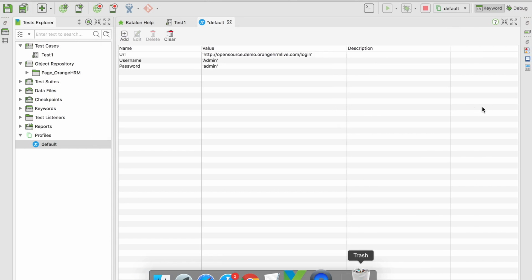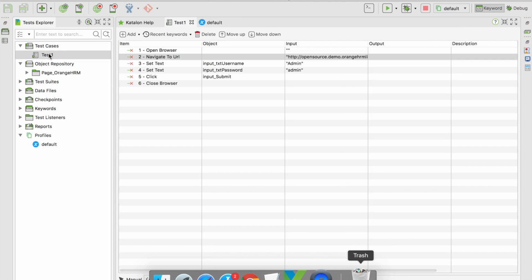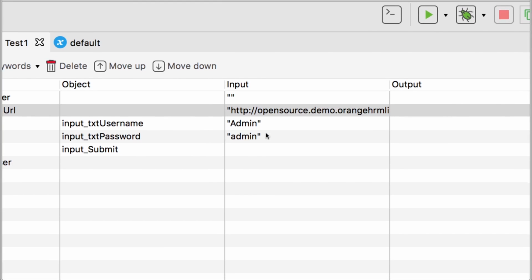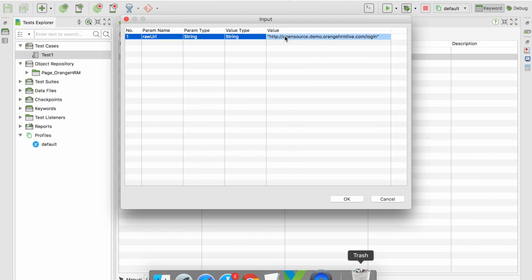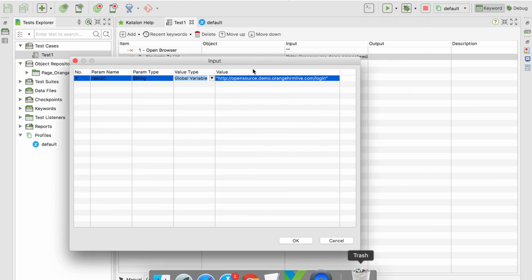Okay, so now I will go to my test case. You have to save this after adding the values, and then go to your test case, and here instead of hard coding all these values I will refer to them from the profiles. So the value type should be a global variable. See, all these profiles are actually global variables. The thing is, now they are organized into profiles so that it is easy for us to manage environments.